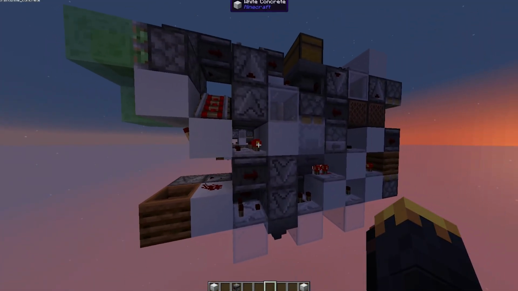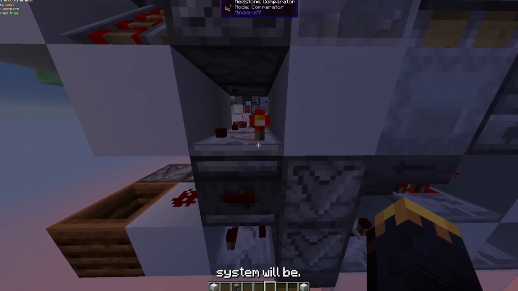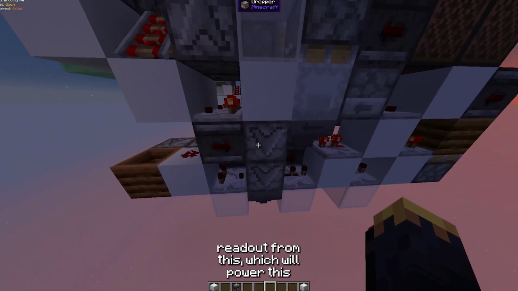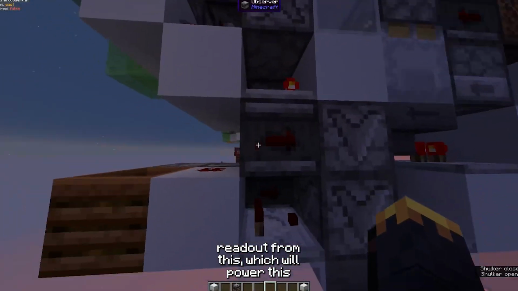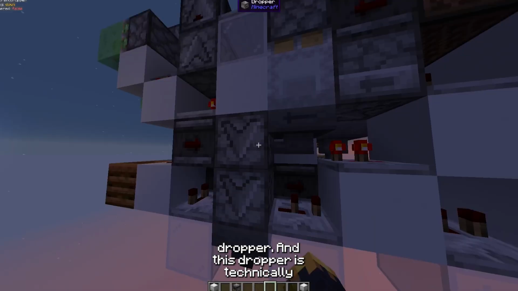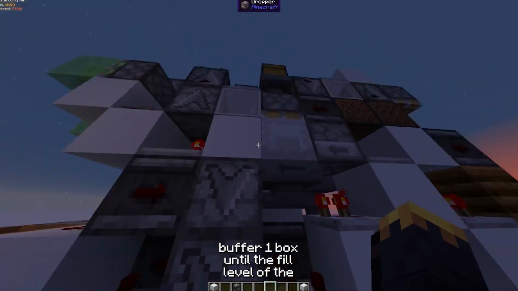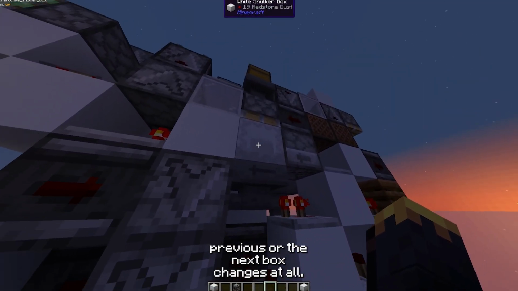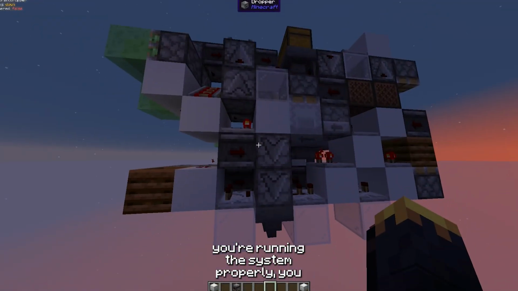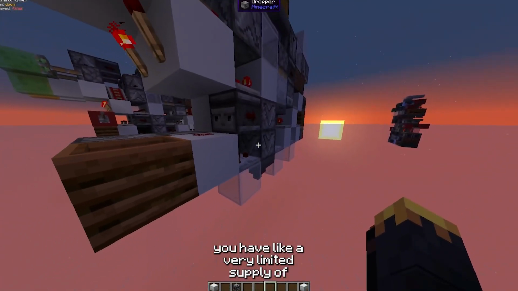But basically, once this gets powered enough, this system's basically taking a power readout from this, which will power this observer every time the signal updates, which will always constantly pulse this dropper. And this dropper is technically a buffer for the system, so it will buffer one box until the fill level of the next box changes at all. But that's not too important because if you're running the system properly, you won't really have a buffer at all, unless you have a very limited supply of items.